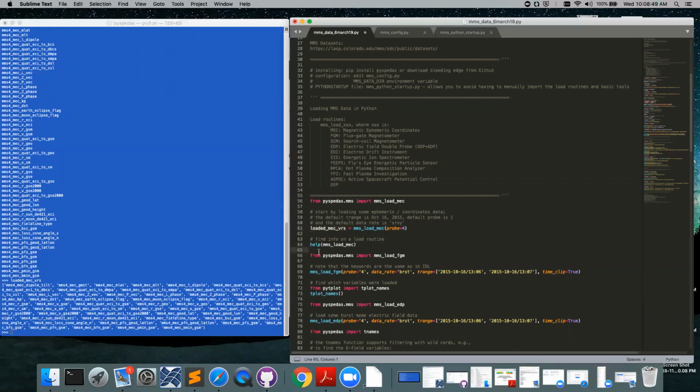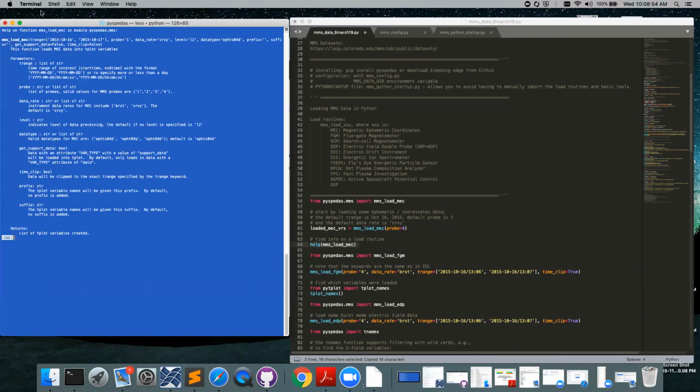And if you want to find help on an MMS load routine, you just call the help function on the load routine, and it should print out the documentation. So in this case, I just showed the MEC example. This function loads MEC data into tplot variables and has all of the keywords.